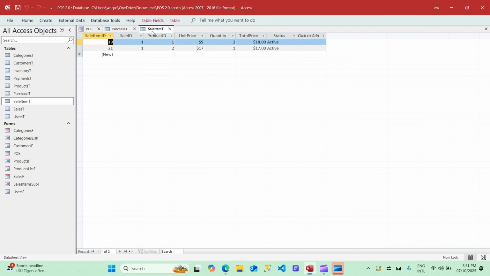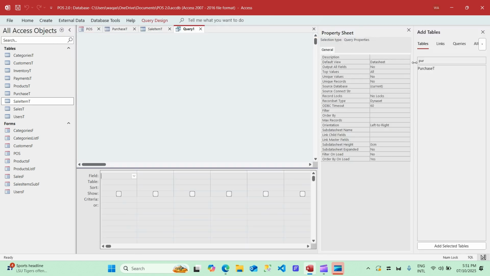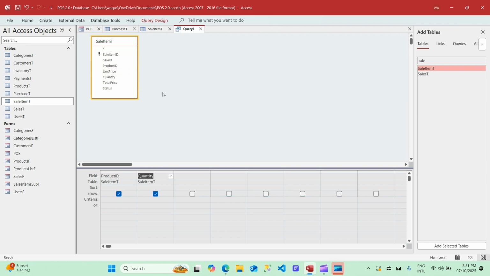We'll first make a query about the sale. We'll go to the Create tab, select Query Design, and I'm going to fetch the tables. I don't need to add the product table at this stage, because ultimately it's all about product. What I can do, however, is add sale item T. And from here, I can take the product ID and the quantity that is sold. Actually, that's pretty much all that is required.